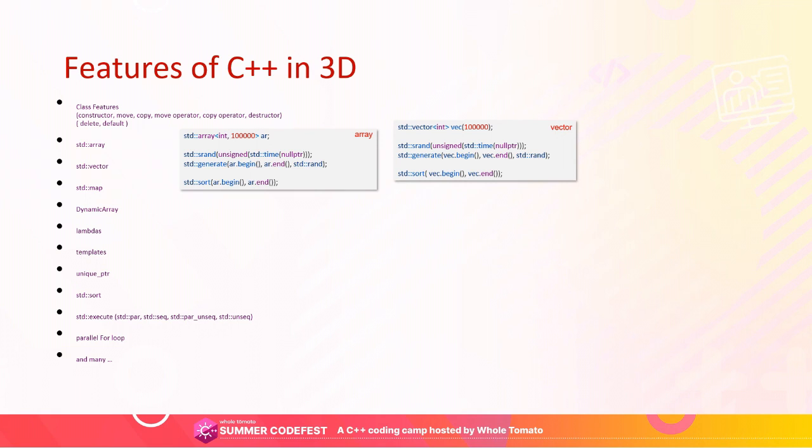And the main difference is they use heap memory. That means you can use large amounts of data in vectors.